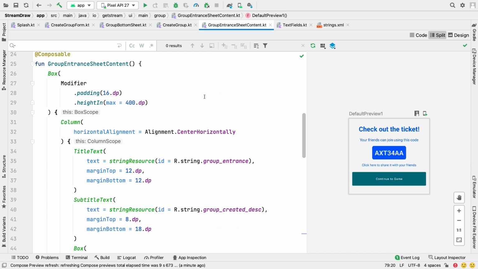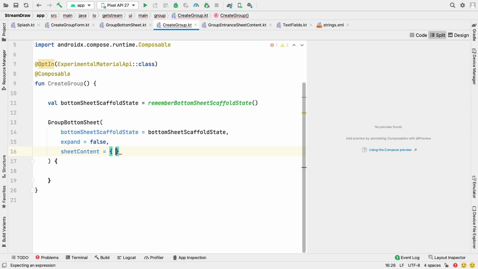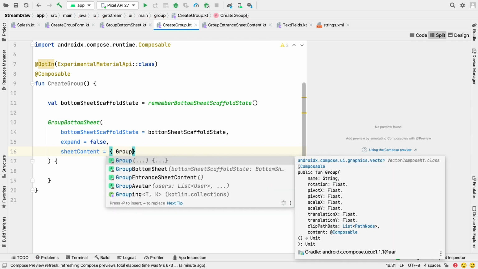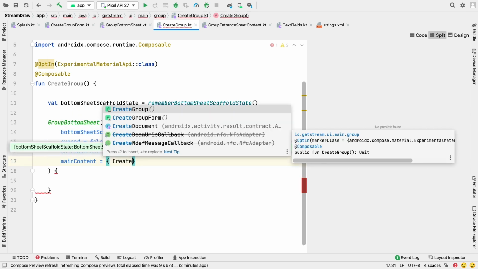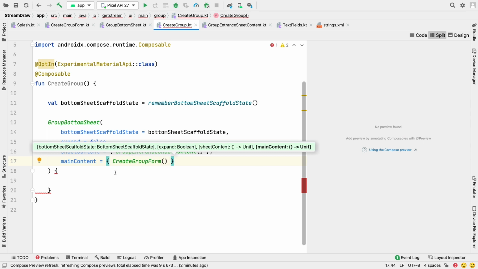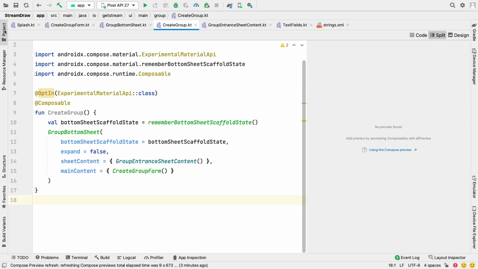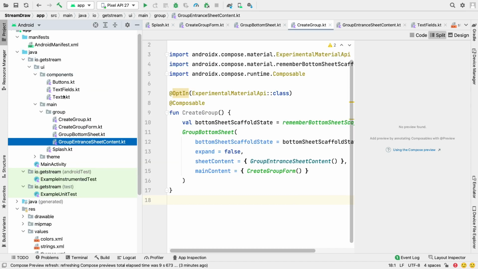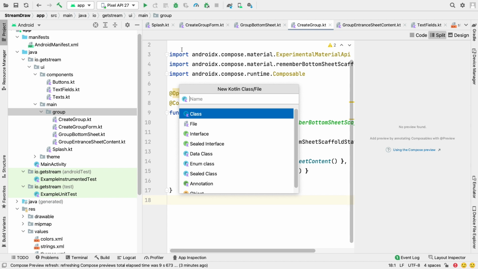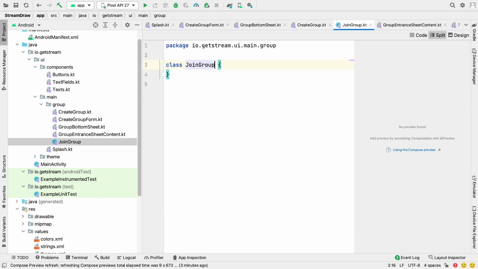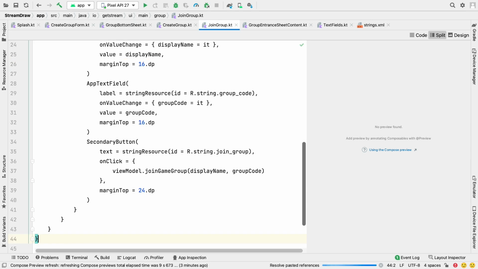So now let's go back to our create group file. Now here for the sheet content we can call the composable that we just created, and for the main content we can pass our create group form. Now for our main activity we need to create the last thing, that is join group. So again I will create one more composable function inside a new file and I will name it join group, and again I will quickly do the designing.